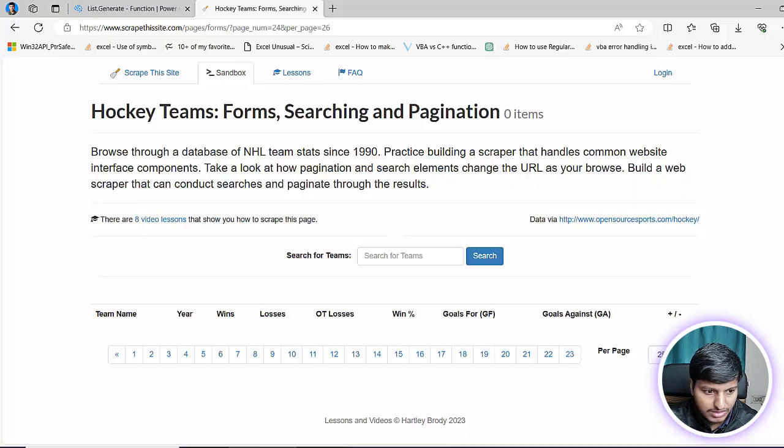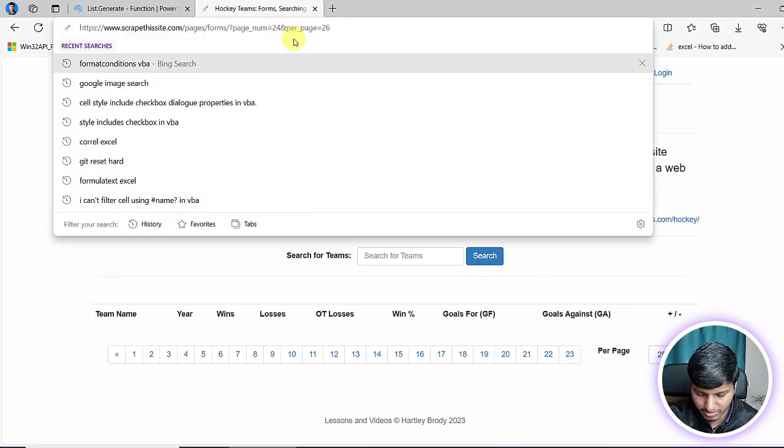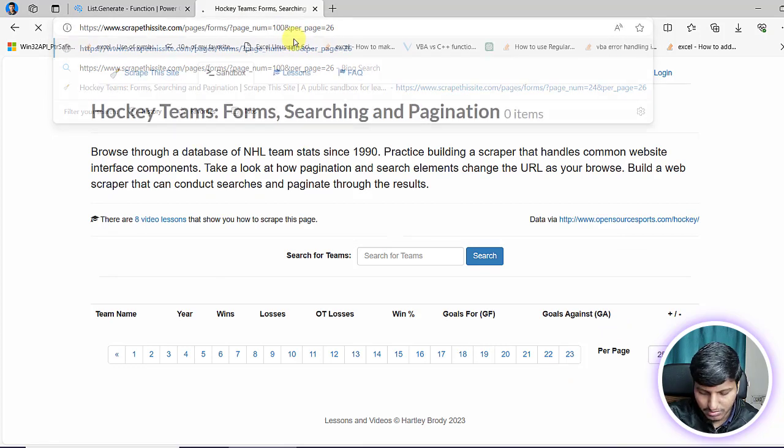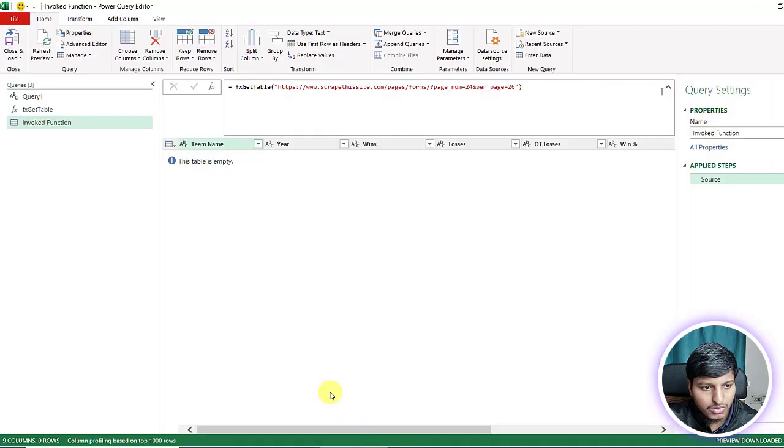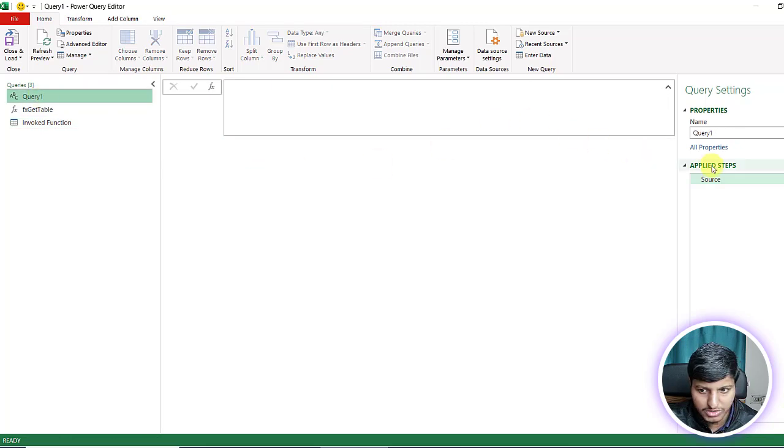So the first thing is that we need to build a function for one page or one URL, and then we need to build a condition to check when it's done, and that is for the maximum pages. You can just put some random number, like instead of page 24, you can put 100 and so on. We still get this table header, but there is no data. So that is the condition, that the table is empty.